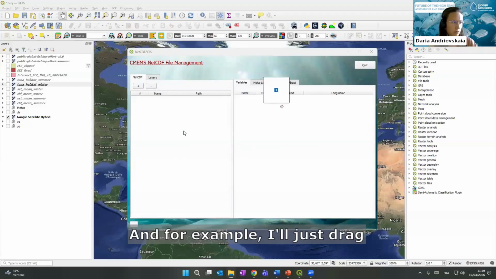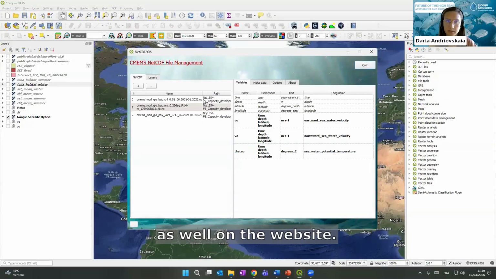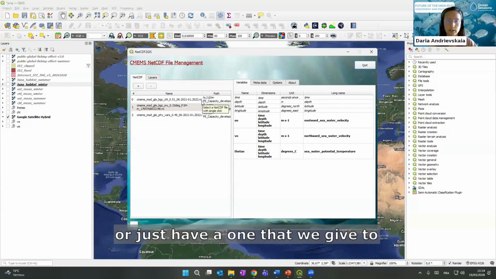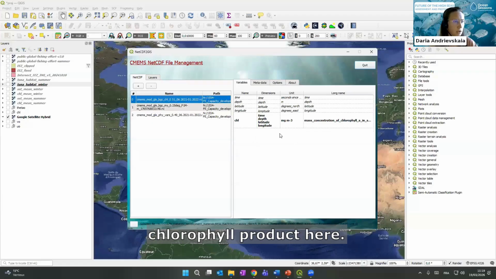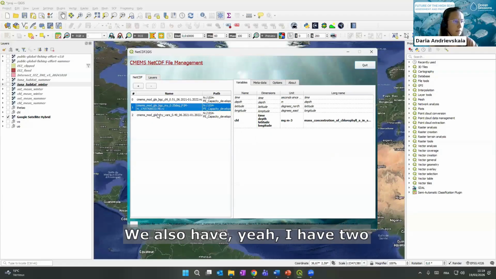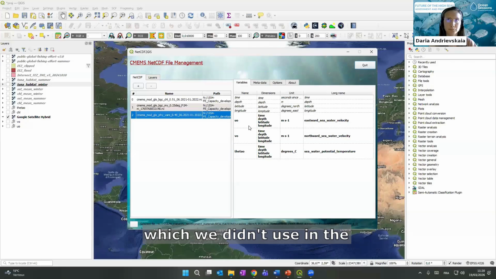For example, I'll just drag and drop those, and this data will also be provided to you on the website, so you can either download it yourself or just use the one that we give to you. So here, for example, this is our chlorophyll product. I have two chlorophyll products, but whatever, we will ignore it for now. And there's this one physical with thetao, which is seawater potential temperature, and there's also seawater velocity components, which we didn't use in the tutorial, but we still loaded it for you, so you can go further and explore and do more little exercises for yourself.